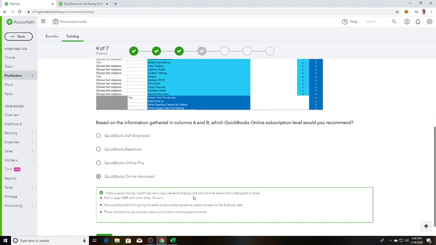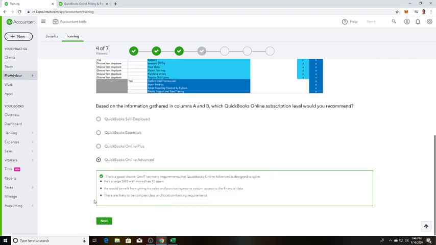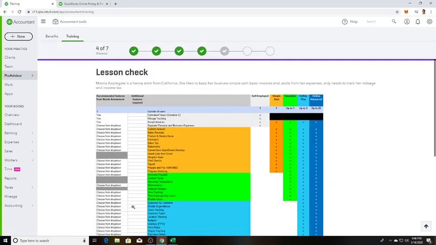Geoff has many requirements that QuickBooks Online Advanced is designed to solve. He's a large, small market business with more than 10 users. He would benefit from giving his sales and purchasing team custom access to the financial data. There are likely to be complex class and location tracking requirements. Okay, next.